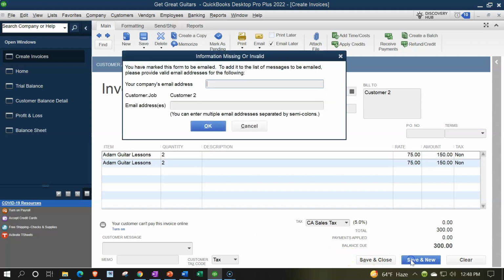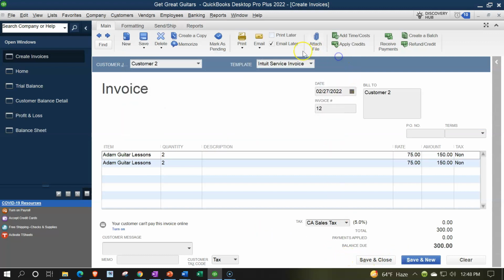Let's go save and new. I'm not going to email it. I thought I told you that last time. I'm not emailing it because this is a practice problem.